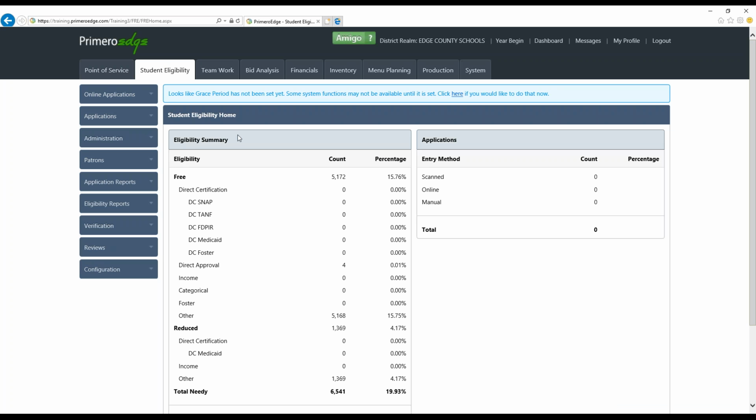This home page is an overview or a summary of eligibilities, and this will be shown to you again based on permissions. Every user in Primero Edge will see information based on their user role permissions. Your user role permission is basically your job function or your role at your district or at your site.